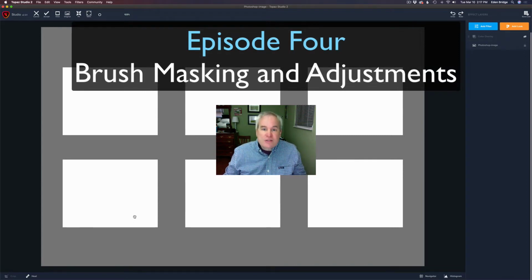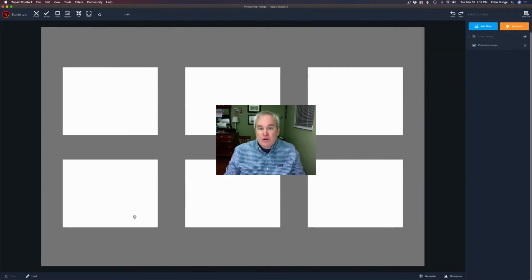Let's call it a course. This is going to be a great resource for you when you really want to get into some heavy-duty layer masking inside of Topaz Studio 2, which is a phenomenal product for layer masking. It's really great, and I love it.